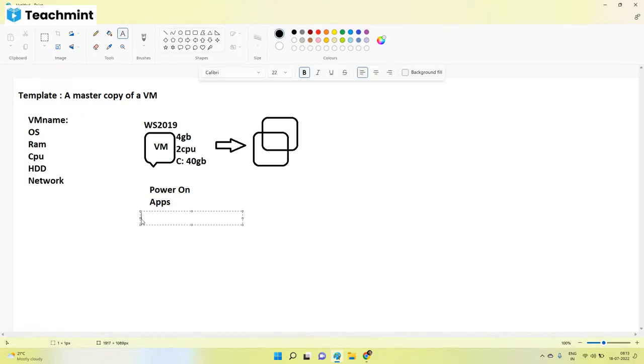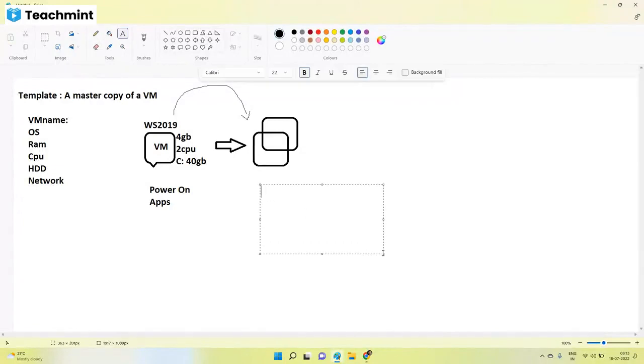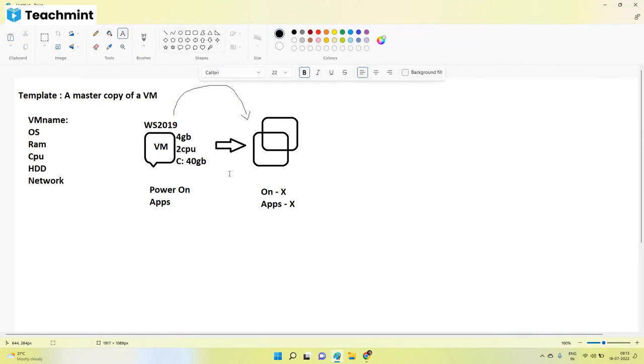So before handing it over to anybody, we will convert this machine itself into a template. Now this machine will disappear, and only this template will be available. This machine will not be available now. You cannot power on, it's not possible. You cannot run anything here because it's not a virtual machine. It's a template. This is called a template.